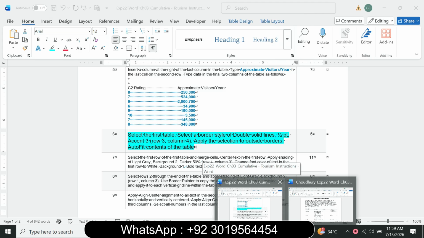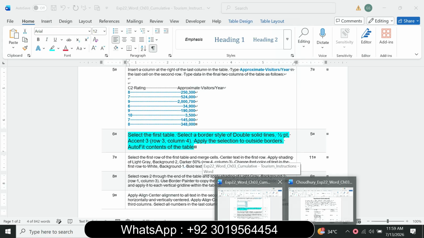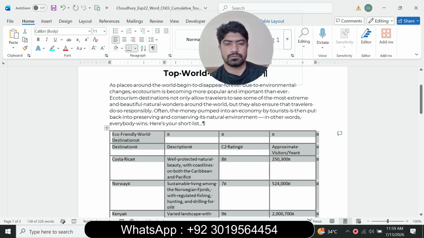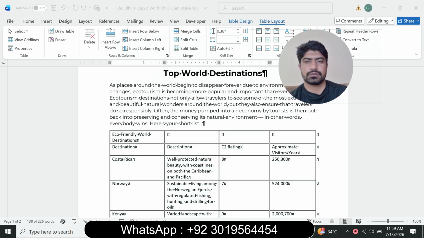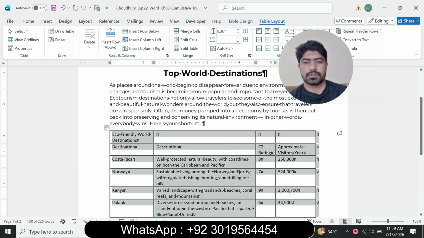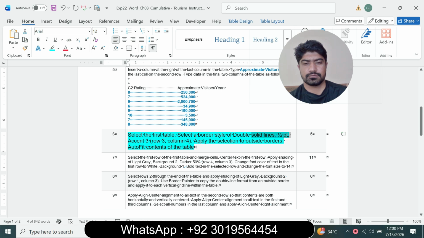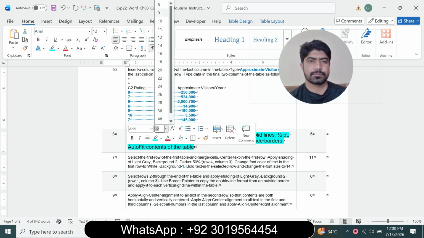And next, apply the selection to outside border and autofit the column. Outside borders and autofit the contents of the table. Go to the Table Layout tab and autofit the contents of the table. So question number 6 is complete, and we move to question number 7.